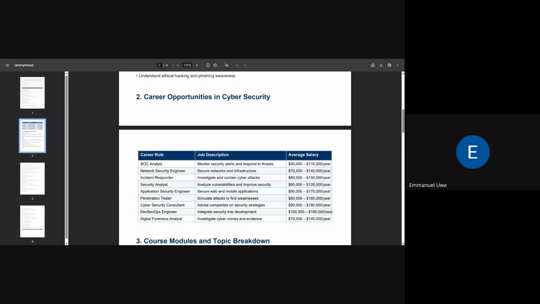Then we have the application security engineer. The application security engineer secures web applications and mobile applications in general. They make sure there's what we call secure coding. Secure coding is while the developers are writing the code, the application security engineer is making sure that those codes are secured. You're writing those codes securely.